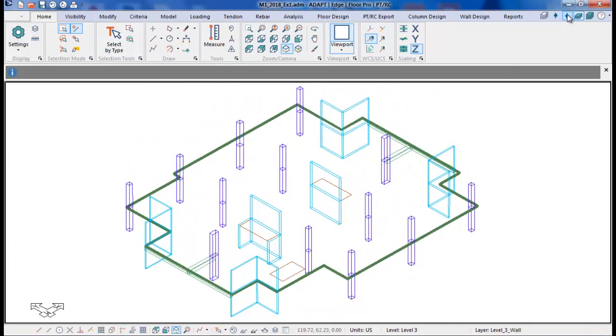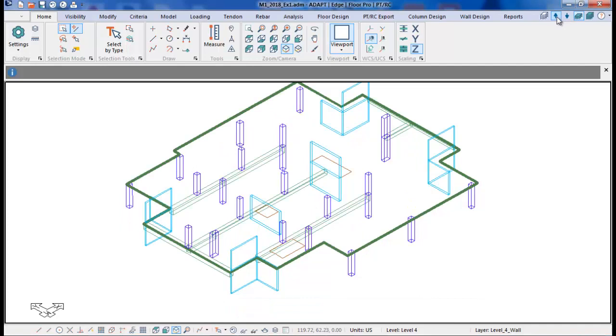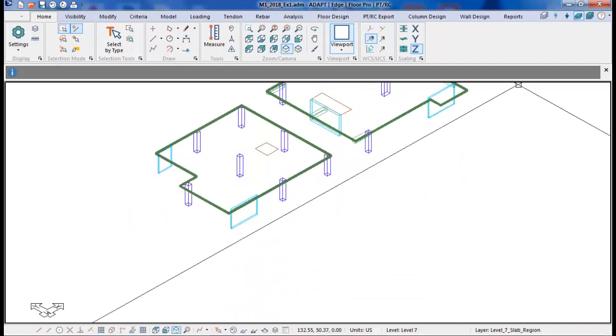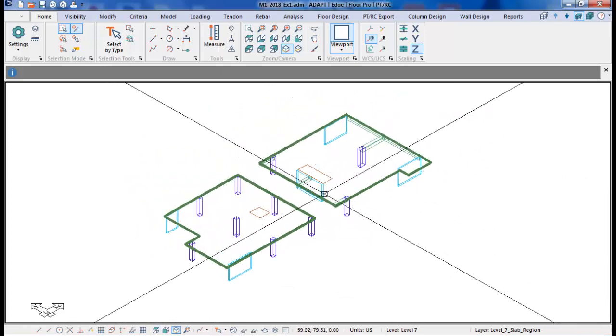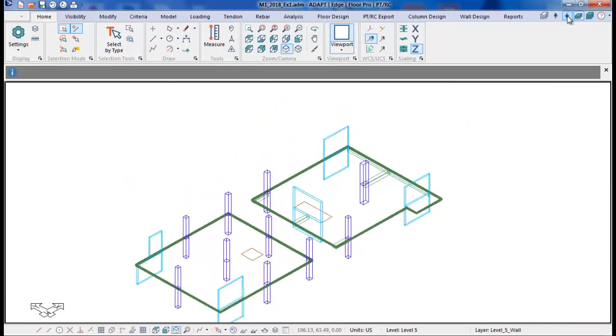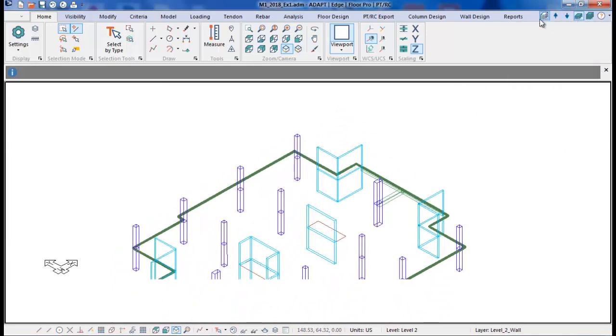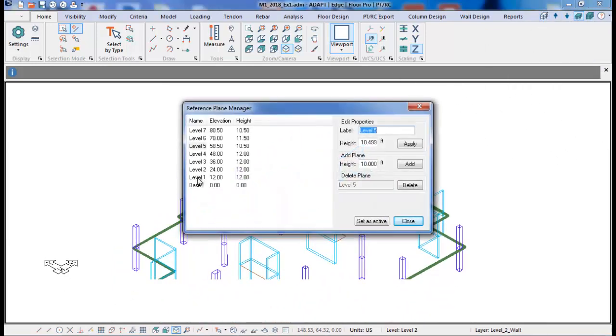So I'm going to copy those walls vertically, and I'm going to copy those up several times. You can see they're still, let's say, up to level. We're going to copy those up to level 7. So I'll copy them 6 times vertically. And I can also go to level assignment and just select level 1, say set as active.